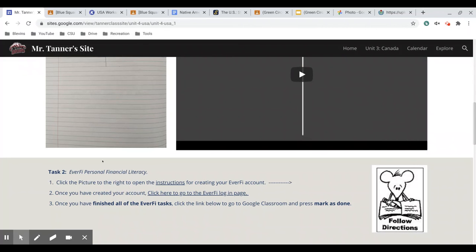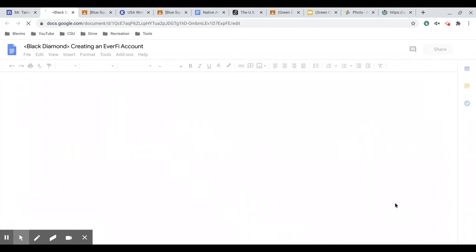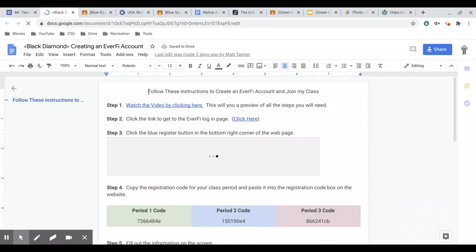So this is where it's an online tool called Everfi, Personal Financial Literacy. And the first thing you need, there's 3 steps here. First one is to make an account and join my Everfi classroom. So you can click the picture on the right to open the instructions for creating your account. So click this mouse, it says follow instructions. It'll open up the document for creating your class. So step 1 is to watch the video. It'll walk you through the instructions. So watch the video link here.